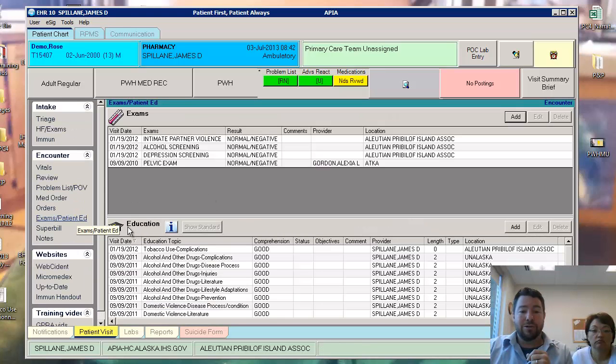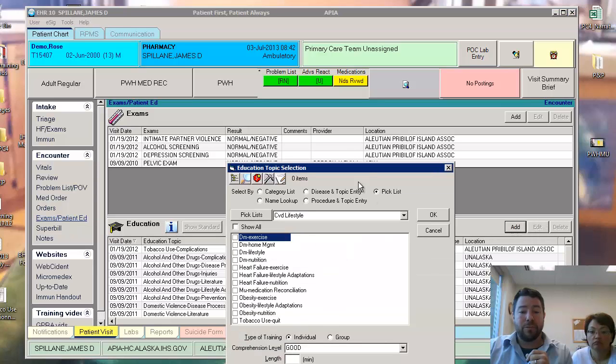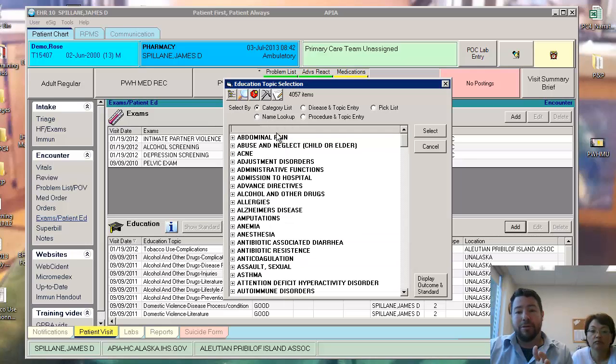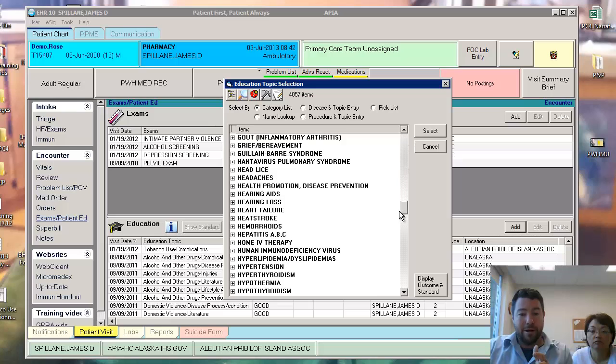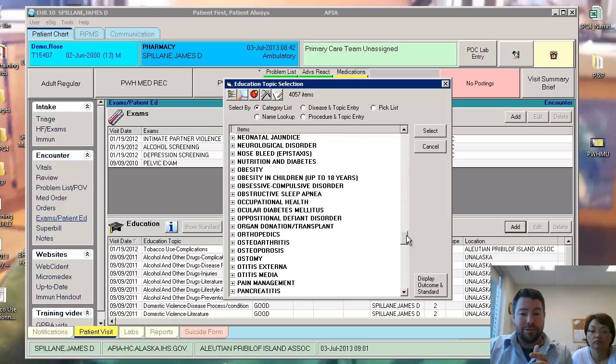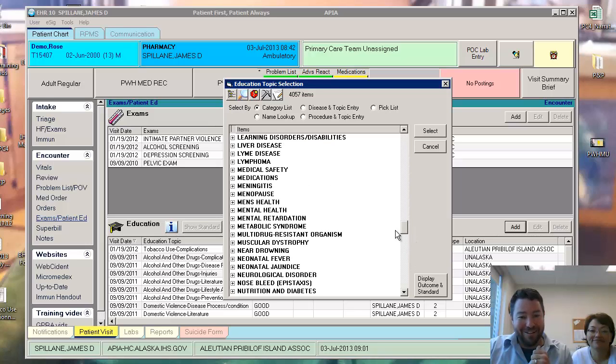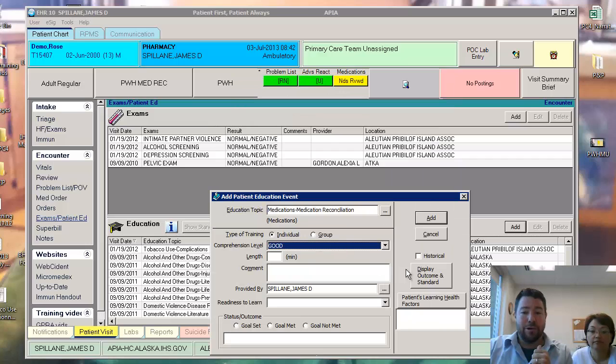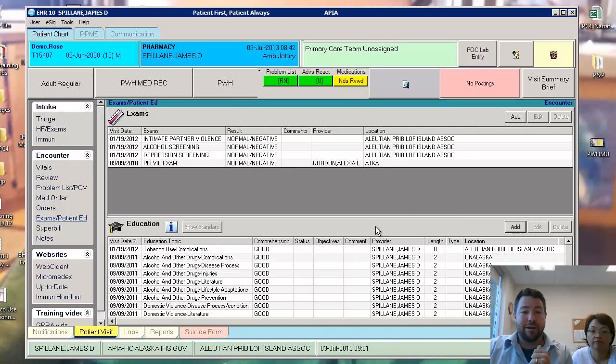The first way, the old school way, is we can go into education, we can add, and we can look at the category list. This is probably the most strenuous one to do on a provider. You go scrolling down, scrolling down, scrolling up now, passing it up, go to medications, and then in here you can say medication reconciliation, select. And then you would put it in right here. I'm going to go ahead and cancel that because I'm going to show you the other way to do that.